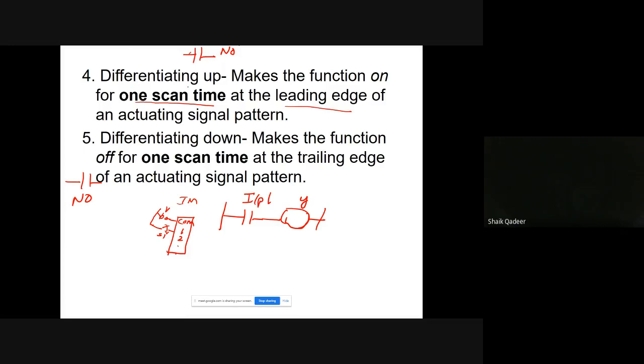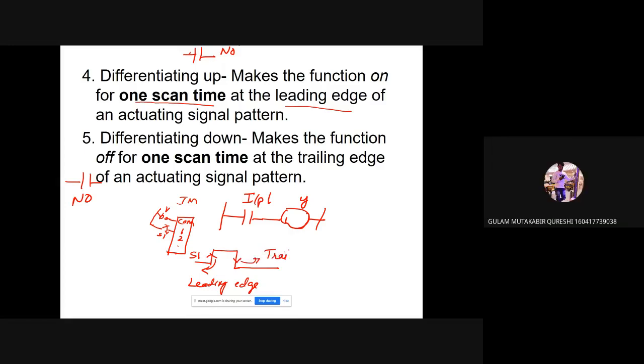If we use differentiating up contact, in that case, because of the pressing of this thing, a pulse is created like this. This pulse will be on for some amount of time. After that, this pulse will become low again. This is about sensor 1. When we use differentiating up at the leading edge, what is this point called? Leading edge. And what is this point called? Trailing edge.